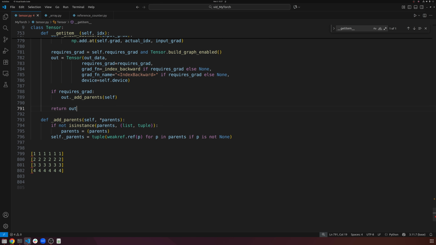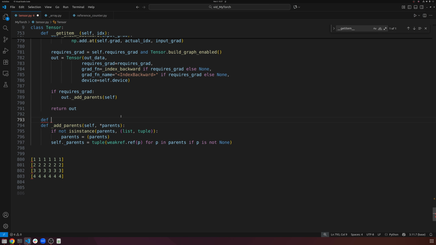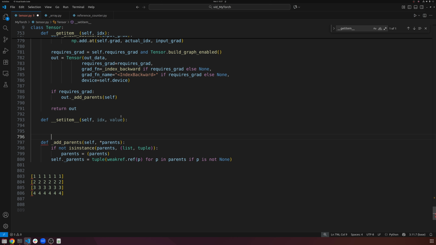Okay, next one. We need our set item. And this one I'm not a big fan of, but we do need it just in case, but we're not going to worry about it. So we're going to do self, index, value. Now set item is we basically take a matrix and replace the values of the matrix with another matrix. And this is technically an in-place assignment, right? We're essentially just replacing something in place. And so we're not going to support any kind of derivatives for this. We can do in-place assignments, but we're not going to do gradients because this is not something that we would normally do in our applications, right? So we're not going to worry about it.